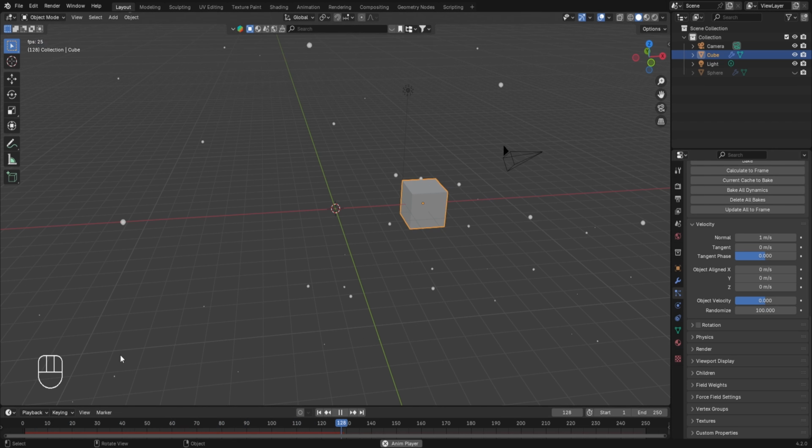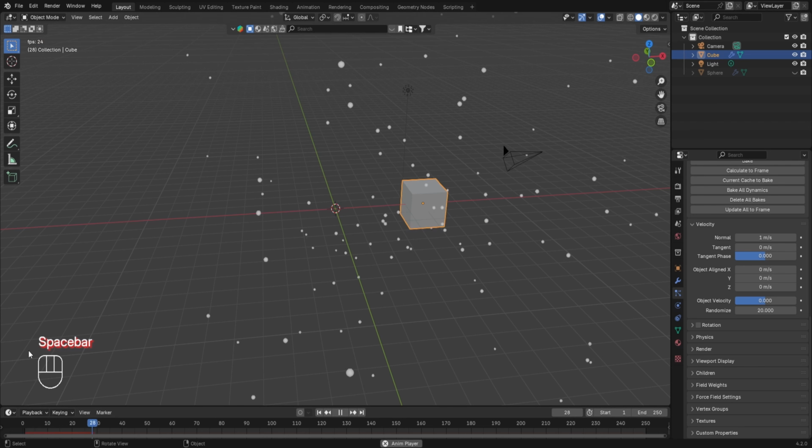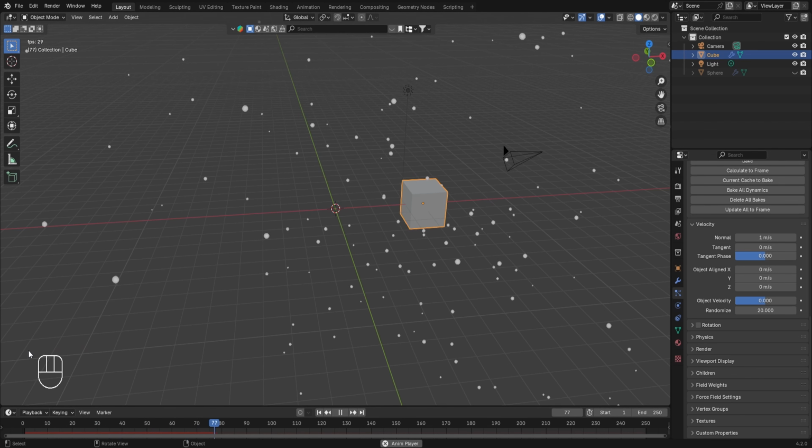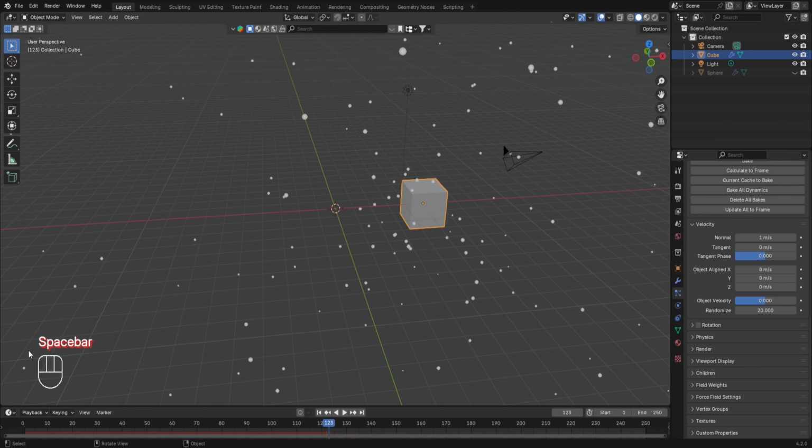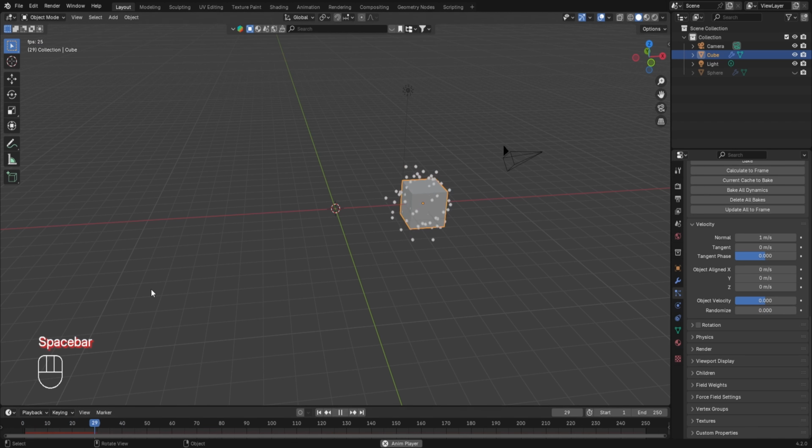To understand it in a better way, let's change the randomize value to something like 20. Let's play the animation again, and now you can easily see that each of the particles being emitted from the cube has a random variation in the starting velocity. Some of them are very fast and the others are slightly slower, and this is because of the randomize parameter. For now, I'll reduce it back to 0, and by doing this, the velocity of each particle is now equal.